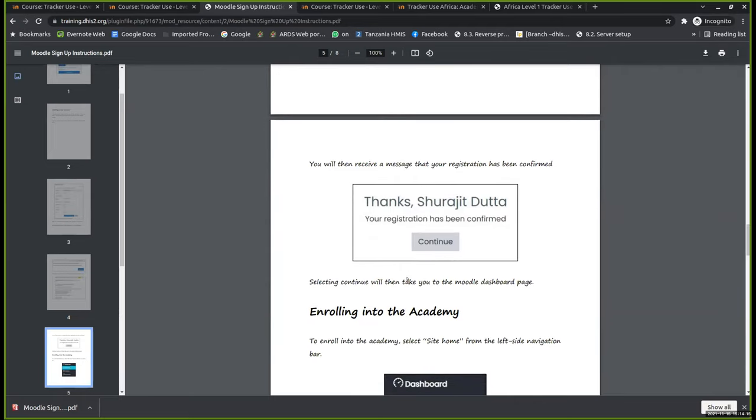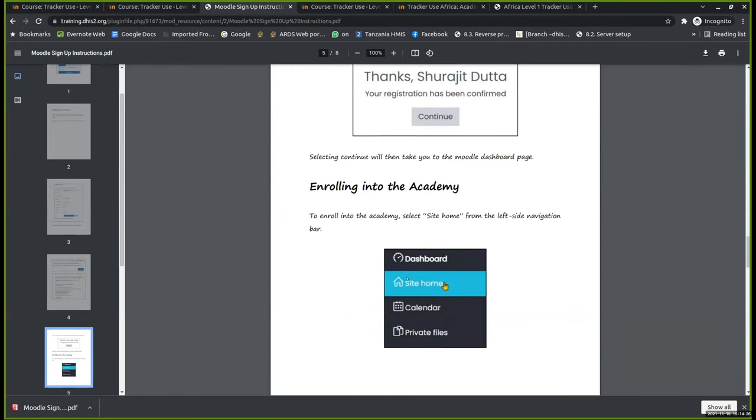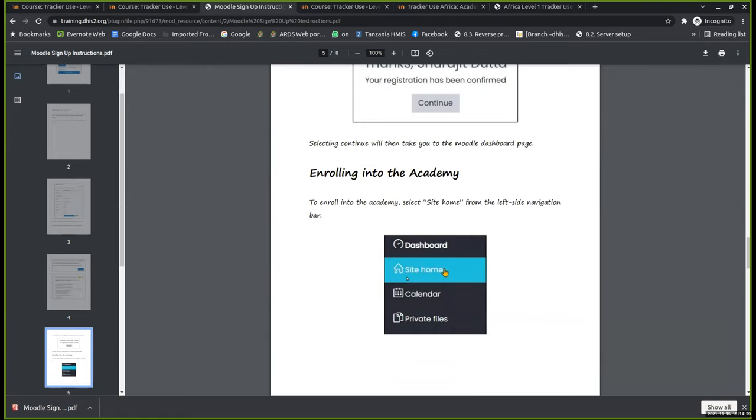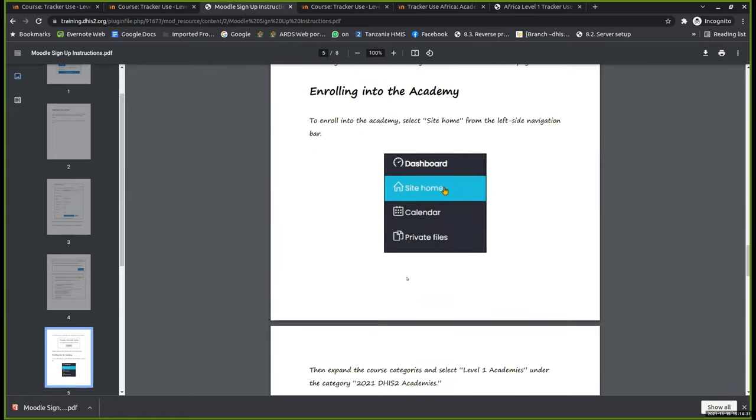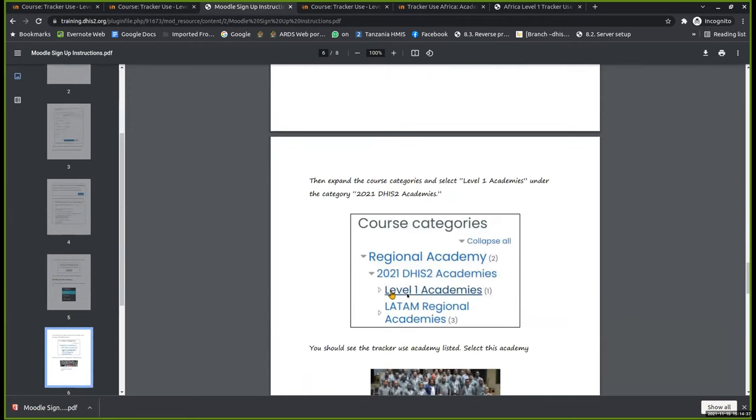The course that we are talking about, and that we'll be learning in this session, is Tracker Use in Africa. You need to go to the site home in Moodle, and then you will see course categories, where we have the Level One Academies. Within that, you'll be able to see this course with this nice picture. You need to click on Tracker Use Level One in Africa.